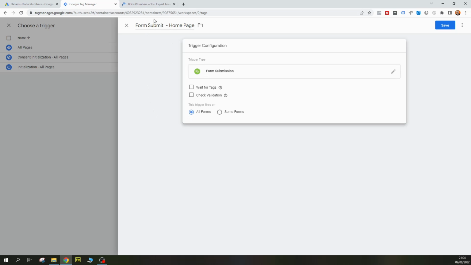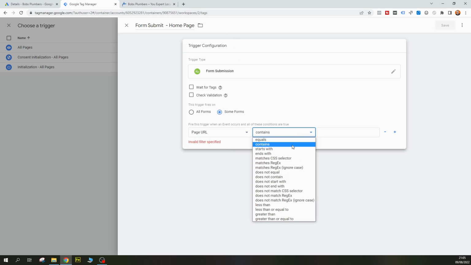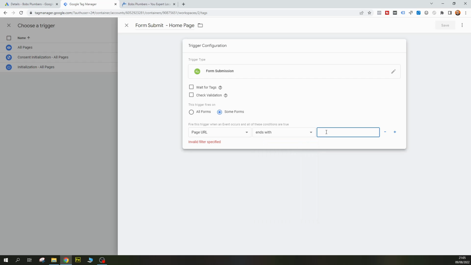But of course, we've called this form submit homepage because we want to track it independently. We want to know what page has generated the sale or the lead. So instead of having all forms ticked, click on some forms. Now we add an additional rule on top because of course we want to literally track just the home page form submission. So if you click this drop down option here, you can choose the page URL, and you can do page URL equals, contains, starts with, ends with. So I'm going to choose ends with because we just want the page URL to contain the base URL for the home page. Anything after the home page in terms of the / and other page URLs, we don't want to track those now. We want to track the home page only.